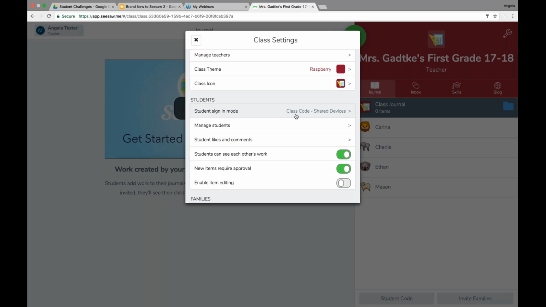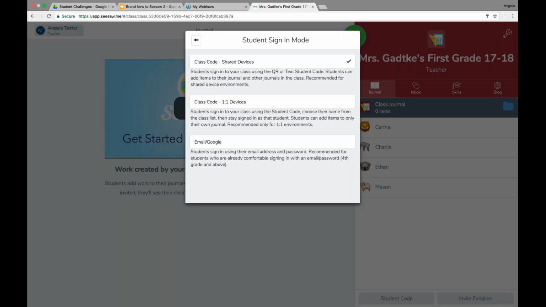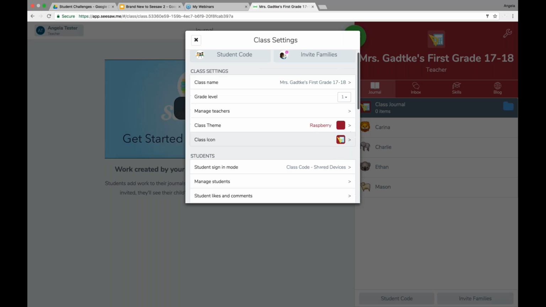And again, this is just telling me that this is set up as a class code with shared devices. Now, if you're working with littles and they have their own devices, they're one-to-one, you can actually tap here and change it to class code one-to-one devices. Basically, what that means is that students can add from their own device, but it just eliminates a step of them having to select their name at the end when they add content. So it's a little shortcut.